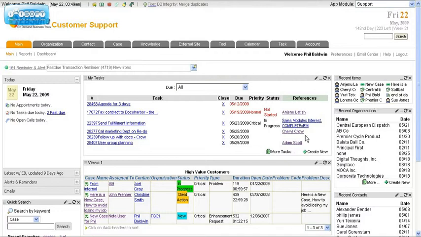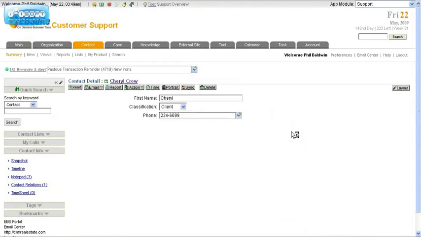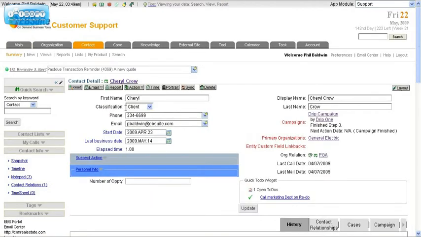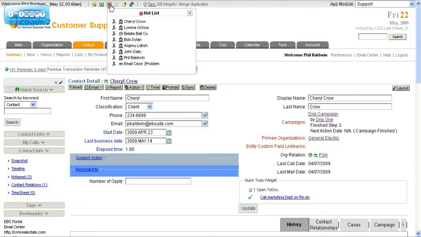The other thing that's very handy inside the database is if I were to, again, go to, say, Cheryl Crow, and I click here, I can add her to my hot list. Well, the hot list are those people that you want to be spending time with. You want to keep their names and their organizational information in front of you. So here you'll see if I click here, Cheryl Crow shows up in the hot list.